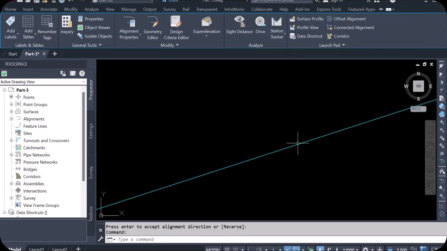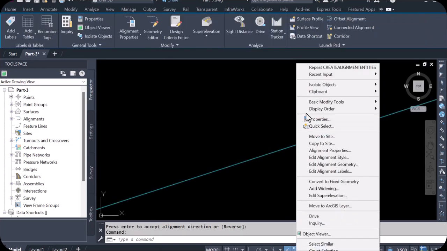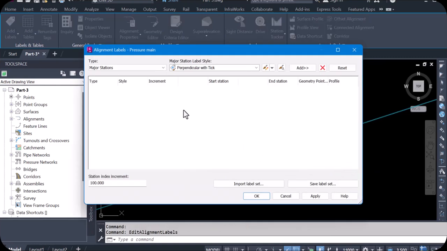Just click here, then right click and come to here: edit alignment labels and edit alignment styles. Properties and more options are here, also here, but I am using the right click. Then we have to go there, edit alignment labels. We have to choose the option here, the three options.